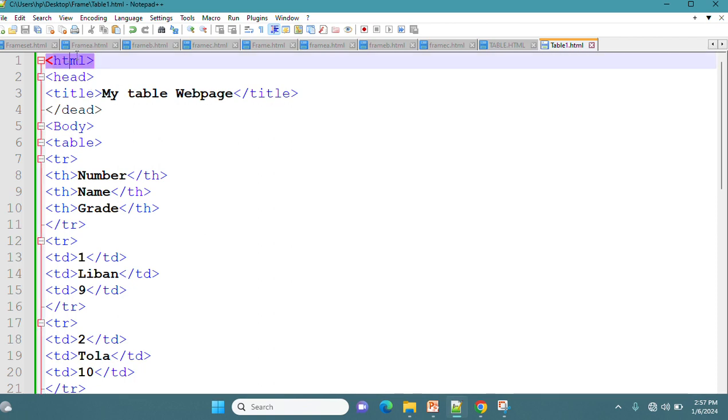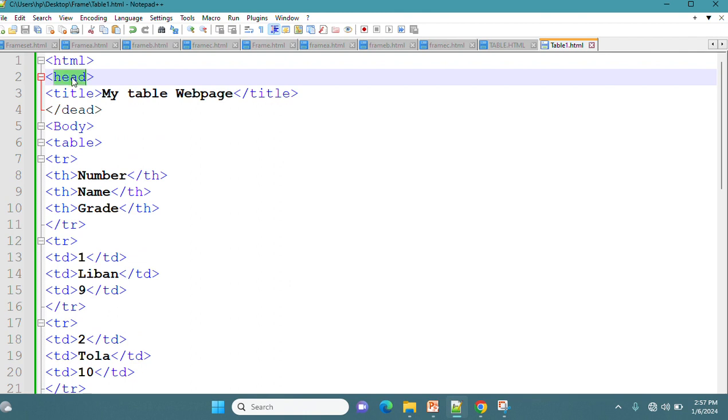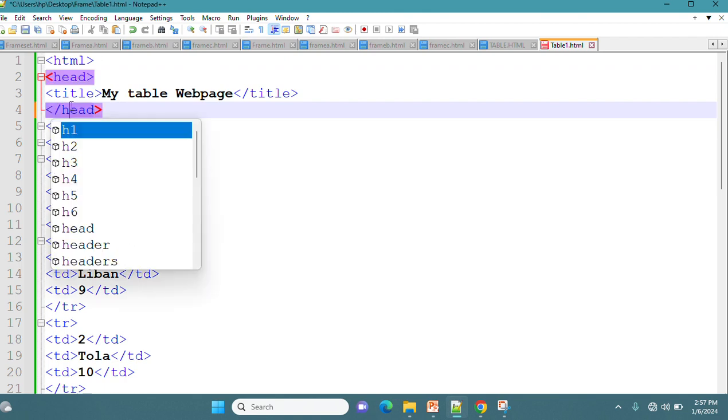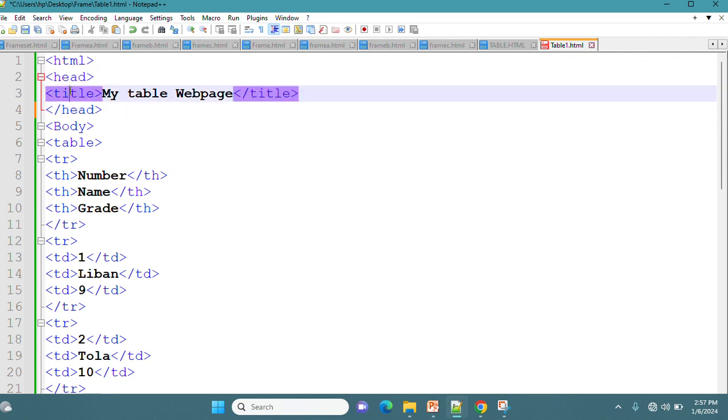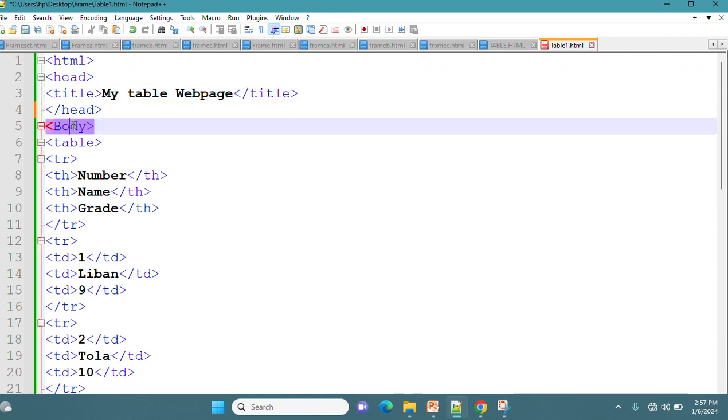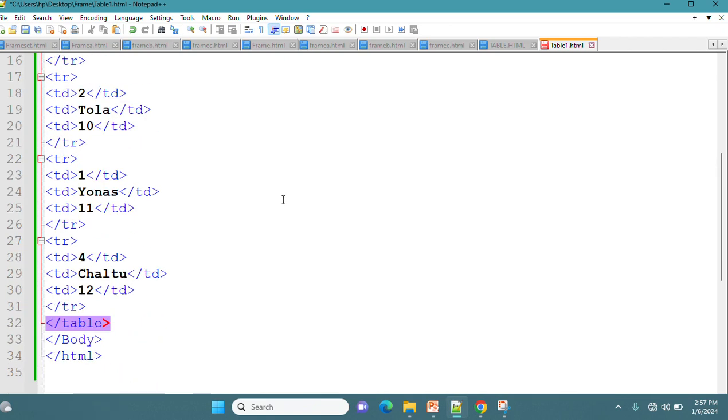Look here, the html tag is already closed. Here, there is no closing tag of the a tag. Look here, we have written 'dead', it should be 'head'. Such errors may cause our program not to be displayed on the web browsers. Look, we have closed this one. The title tag is closed. We have to check the body tag. The body tag is already closed. Here the table tag is already closed.